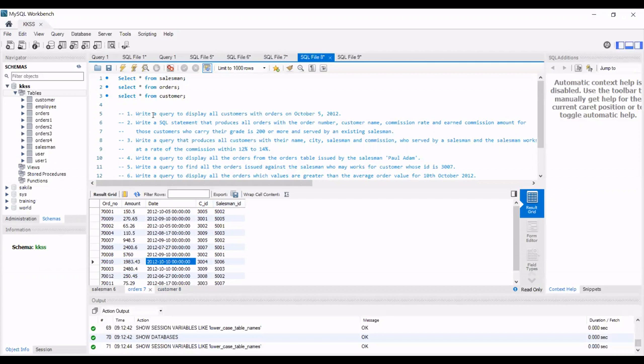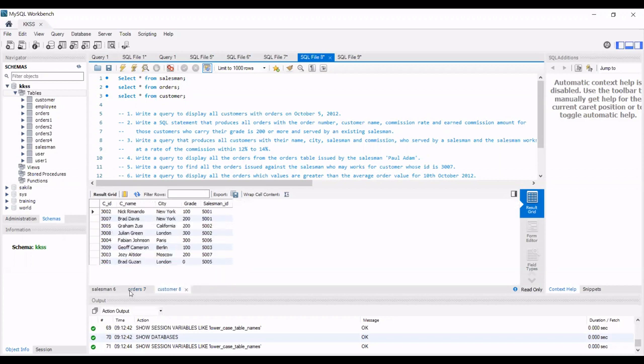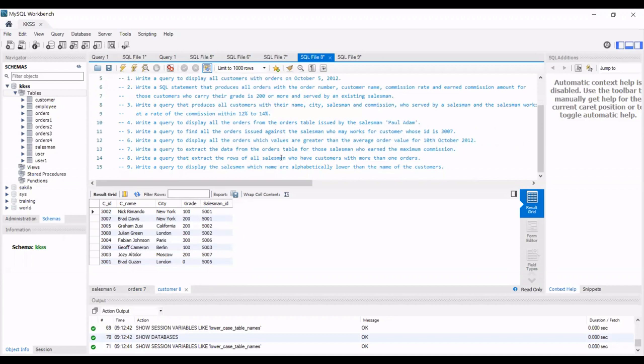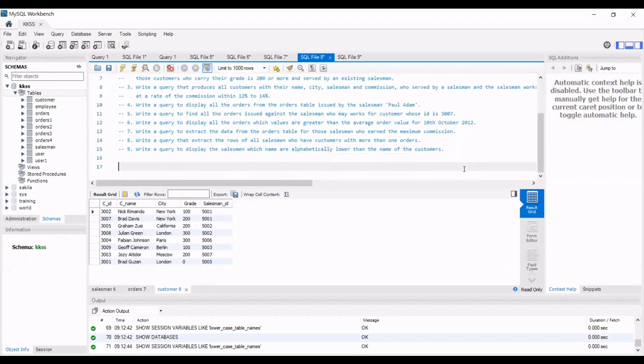So the first is we need to write a query to display all the customers with the order on 5th October 2012. So basically now we have to work with the two tables. Till now we are working on single table. So now we have to get the order customer number who have the order on 5th October. So we have these two, and then we have to get their details from the customer table. So anyone wanna try? Okay.